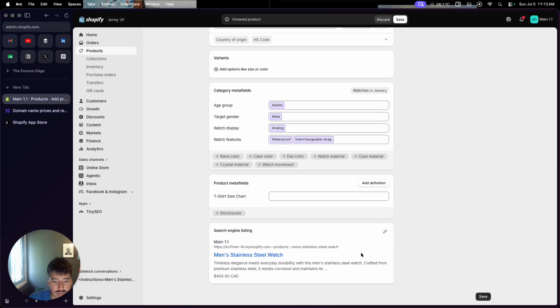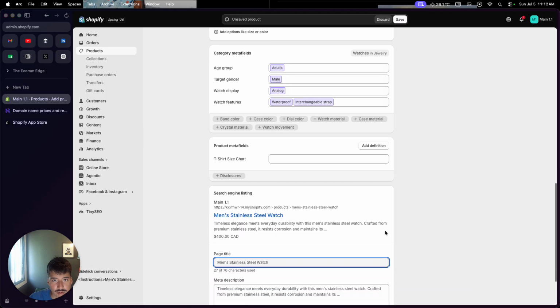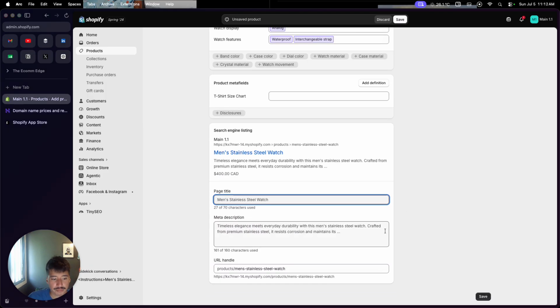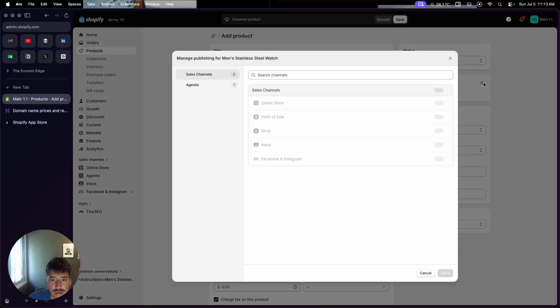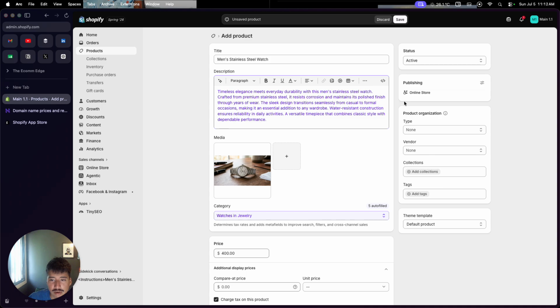And from here, you just want to review the search engine listing, just to see if it looks really good. And so we can see here, it looks really nice. In my description, the URL handle looks good. And I'm just going to make sure to customize the publishing channels. By default, every single one of them is turned on, but I'm going to turn some off and only have the online store. And we can see that now it's only the online store that has it. And we're going to go ahead and save.